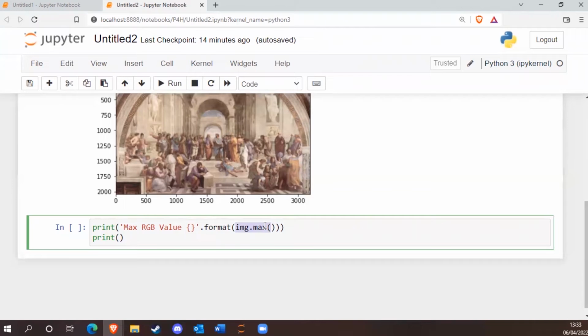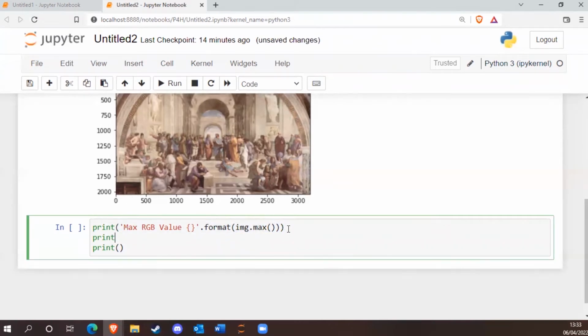An image is made up of RGB values, which go between 0, which is black, to 255, which is either full red, full green, or full blue. The way I've done this, I didn't have to type it this way. I could have also written max RGB value plus image max, and that would have done the same thing. That might be something that you're more familiar with, where you put in a string and then you add, or concatenate it, with another variable.